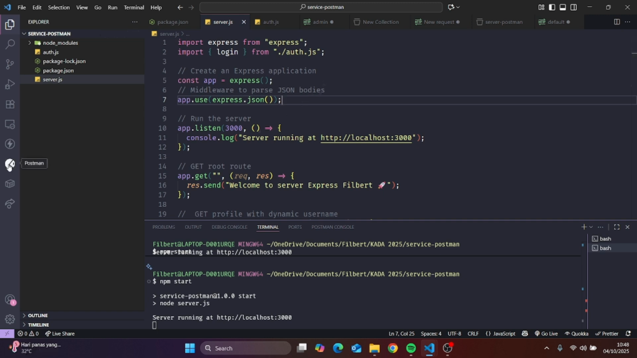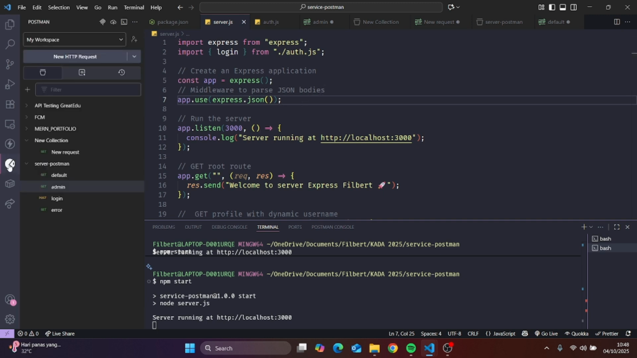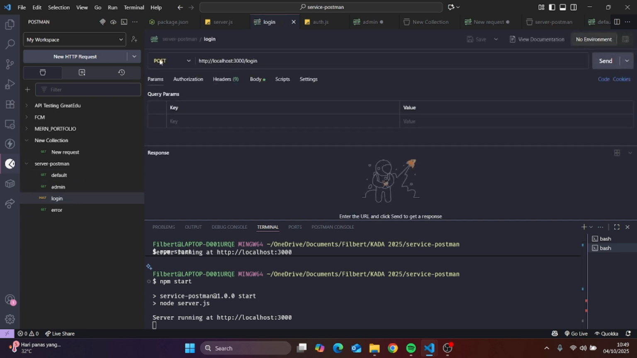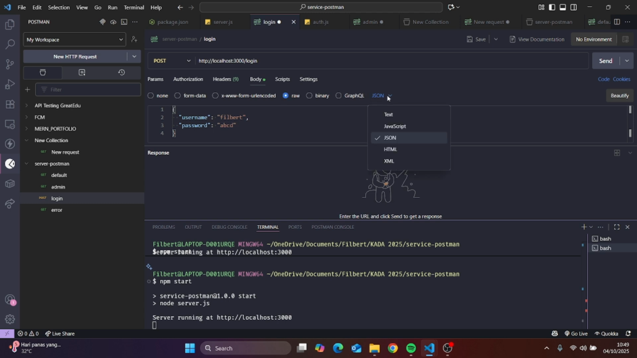Okay, now open your Postman and then you can create a new request called login, for example. And then don't forget to change this from get to post. And after that, you can go to the body because this is a post, so we need to send data. Then you can create raw and you can change this to JSON.